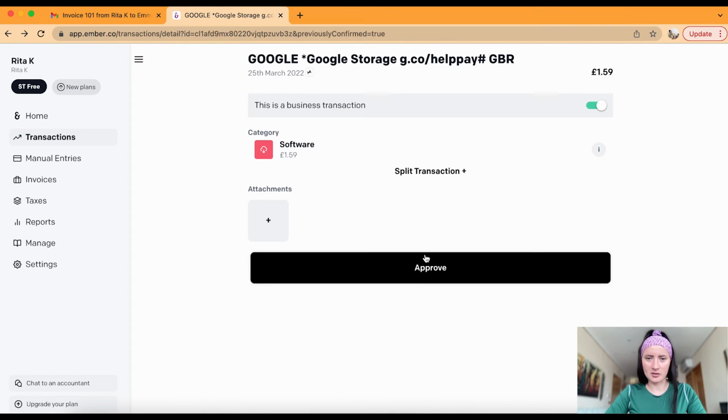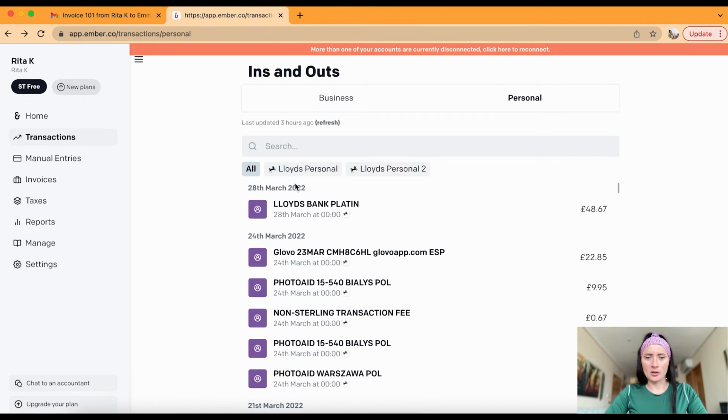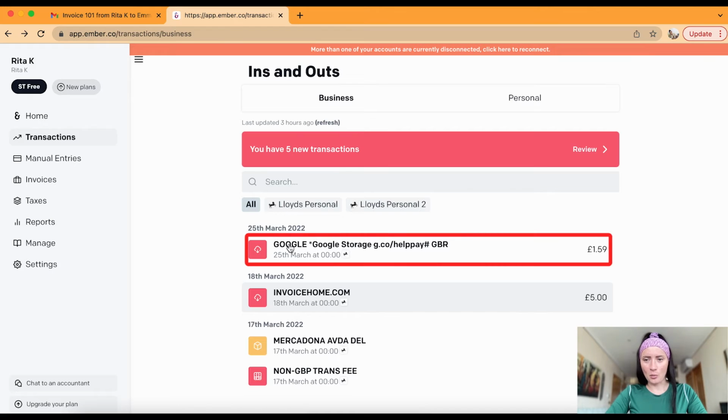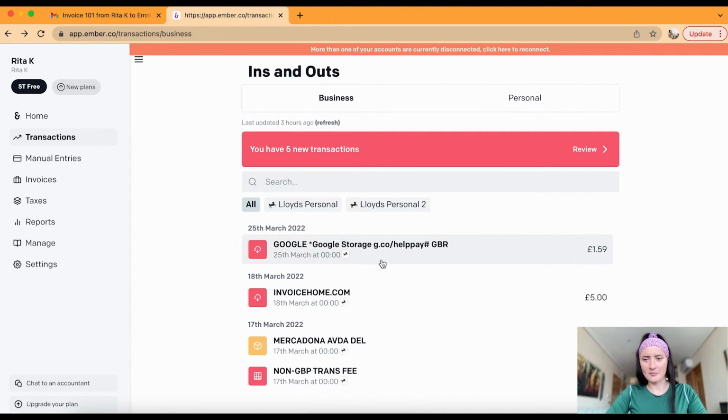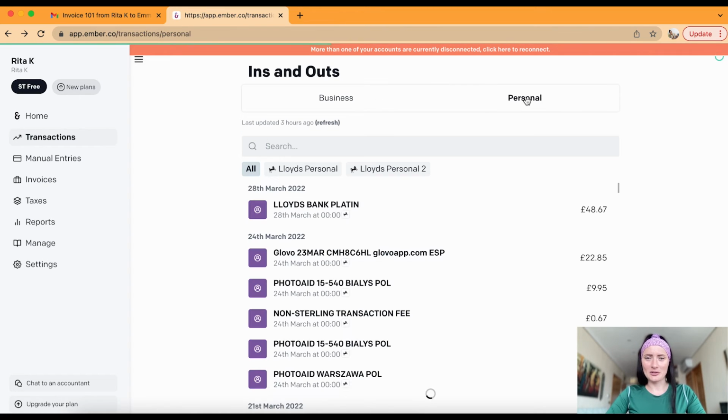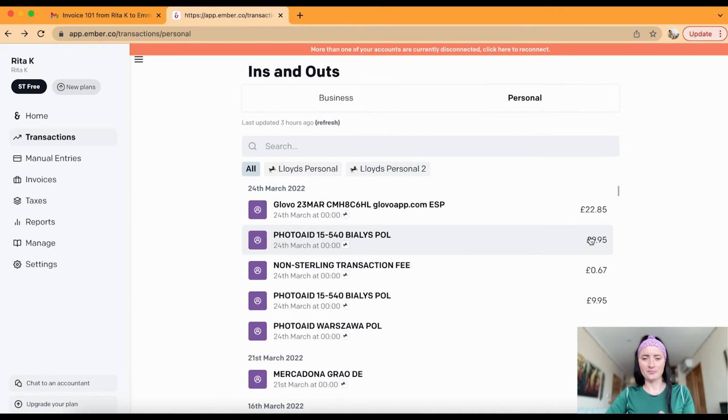Yeah, so this will be as a software cost. Once you're happy, you can also attach a support document like an invoice, and once you're happy, click approve. So the Google expense now went to my business related expenses. These business related expenses will go towards your sole trader self-assessment tax return. So it is important to know which entries in your bank account go towards your business as a sole trader activities.